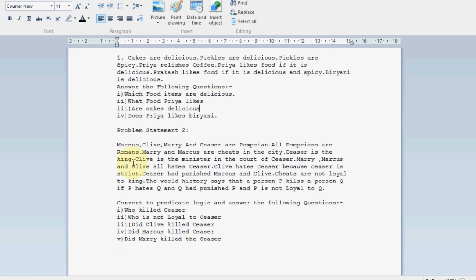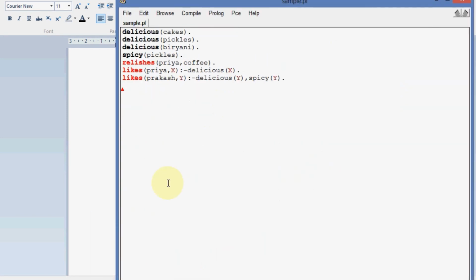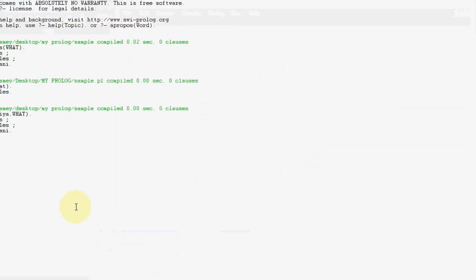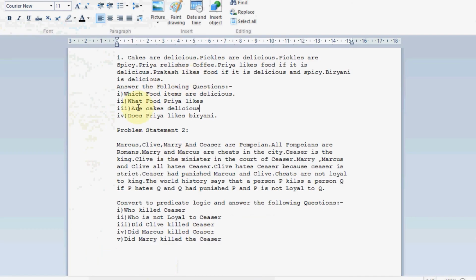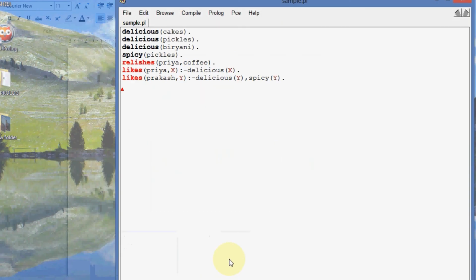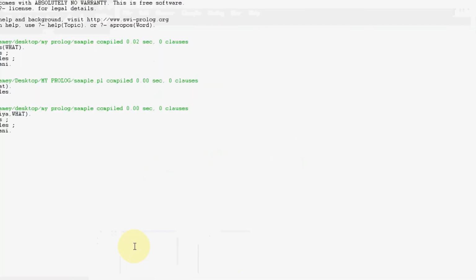Third, are cakes delicious? Let's ask this query. So go to the console, you don't have to recompile it. Are cakes delicious? So you ask the query, delicious, cakes. Now here I am not writing any variable name, I just want to know whether it is true or false. Press dot and press enter. True, that means cakes are delicious, right?